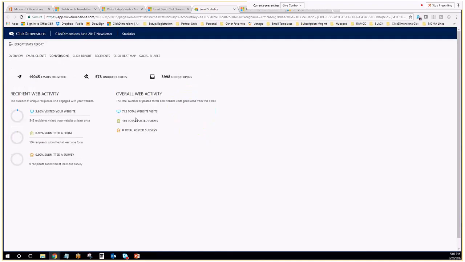We're very adamant about tracking conversions. From this email campaign, you can see that we had 2.86% that actually came to our website at least once, which equated to 545 recipients coming to our website. You can also see the form submissions here: 186 recipients submitted at least one form from this email campaign. There were no links to submit a survey on this campaign, but if there were, you would also have some recipients that submitted at least a survey here. We're giving the overall web activity, posted forms, and surveys with our email campaigns as well.